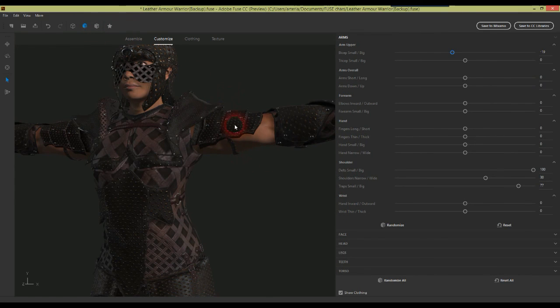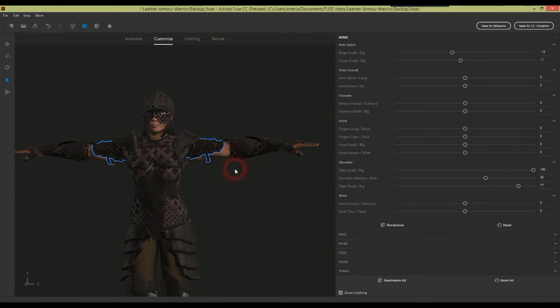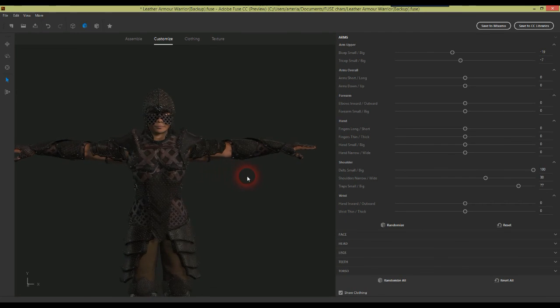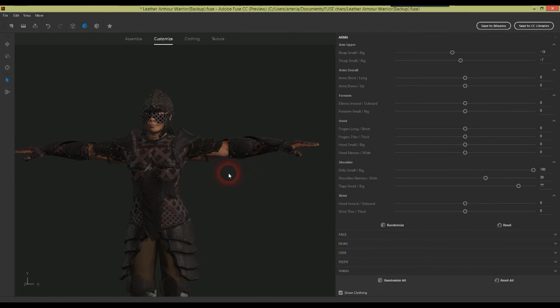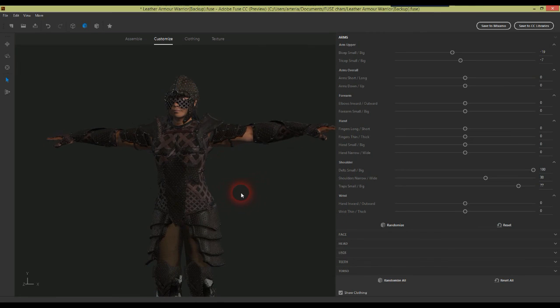There we go, and you've seen that in real time it adjusted those areas to fit the new body that we've created. And so with Fuse you've got so many customization options, and you only need to create generally one mesh for male and female because Fuse does the rest for you. Absolutely ingenious. So now we'll look at the export options of Fuse.